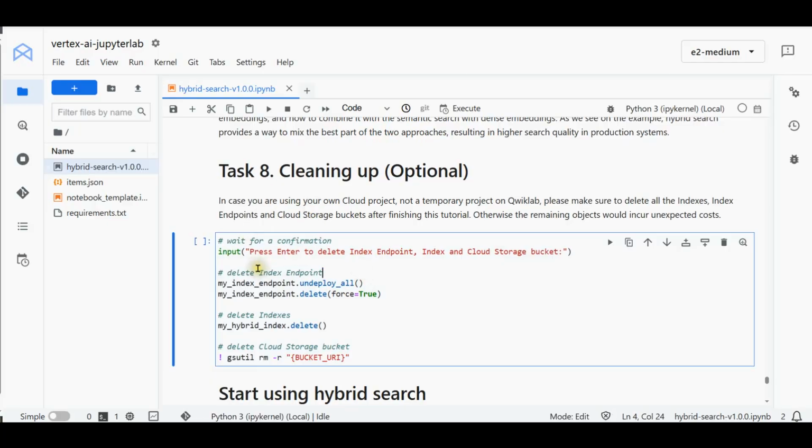Now, the last task is optional. It's for cleaning up. In case you want to delete all the indexes, index endpoints, and cloud storage, you can use the commands here.